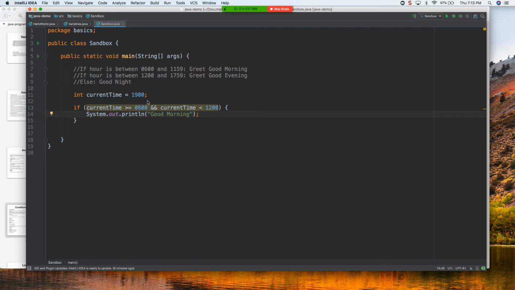If you go back to your condition, it's saying, hey, if hour is between 0600 and 1159, you want to tell the user it's a good morning. So it's 6 a.m. to almost noon, right? If your time falls between that, you want to give that message. What 1200 does is, we are saying current time is less than 1200. So less than 1200 is, we'll copy 1159. Make sense? Good.